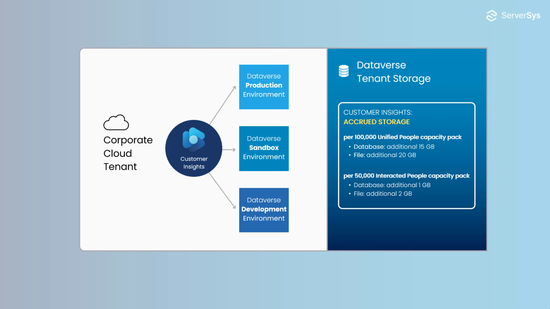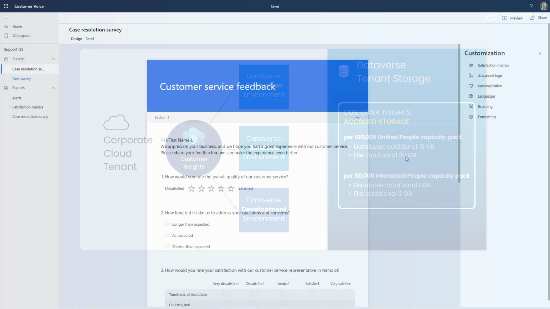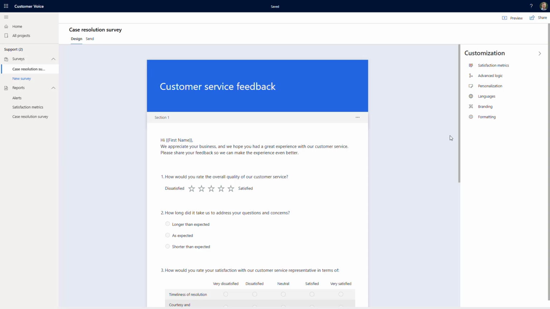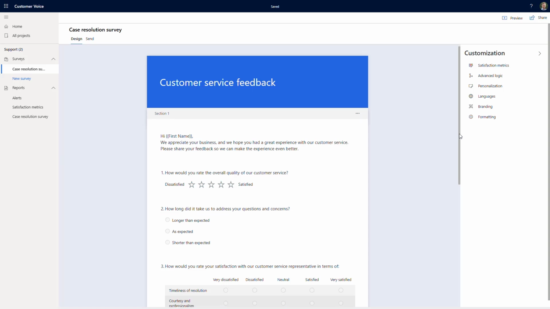Each 100,000 pack accrues 15 GB of additional database storage and 20 GB of file storage. Storage accruals for the interacted people capacity apply when packs in multiples of 50,000 are purchased. These accrue at the rate of 1 GB of database storage and an additional 2 GB of file storage per 50,000 pack. Another capacity entitlement is for customer voice survey responses.